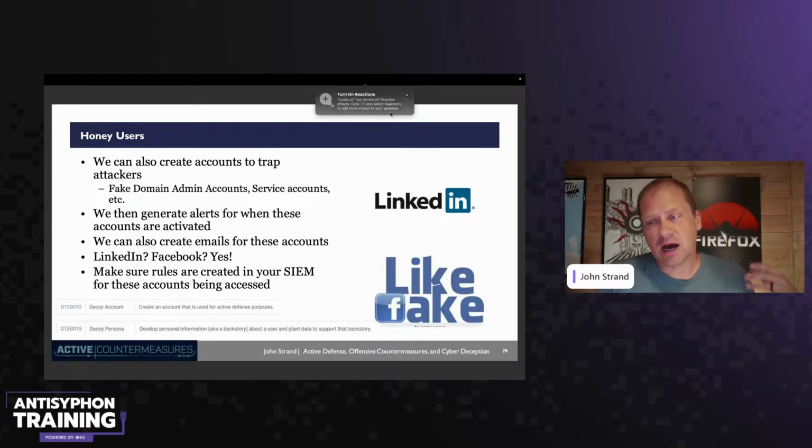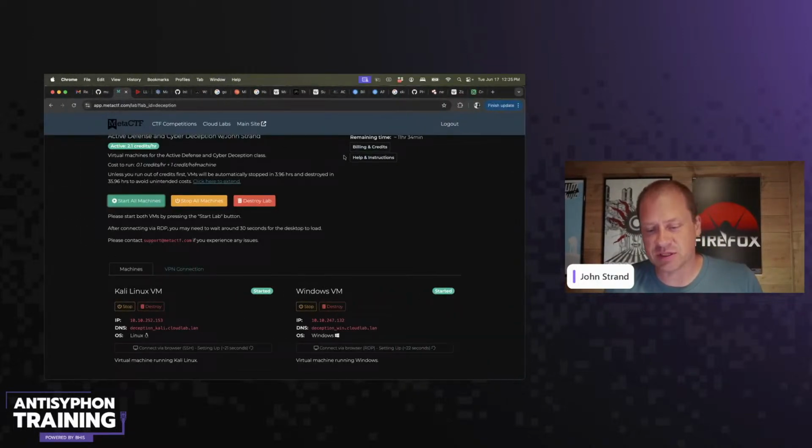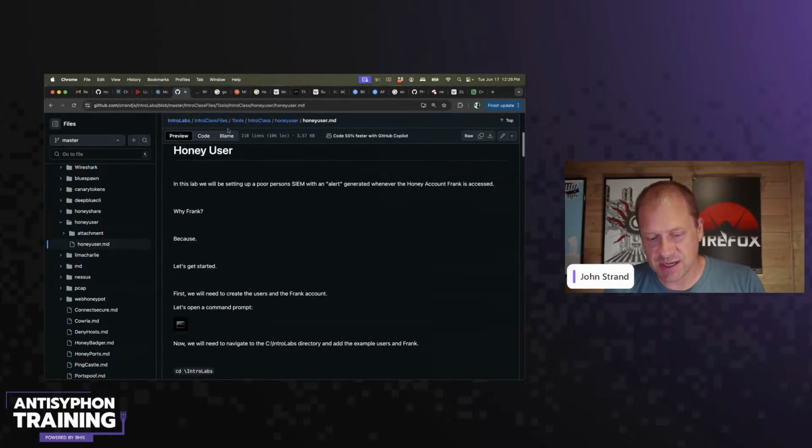So let's go ahead. We're going to be talking about honey user accounts, right? We're looking at honey user accounts as a way of creating this tripwire because accounts are one of the most heavily used pathways for getting into an environment or doing lateral movement post exploitation. And we really want to make sure that we have the ability to detect that. So let's go ahead and get set up here in just a second.